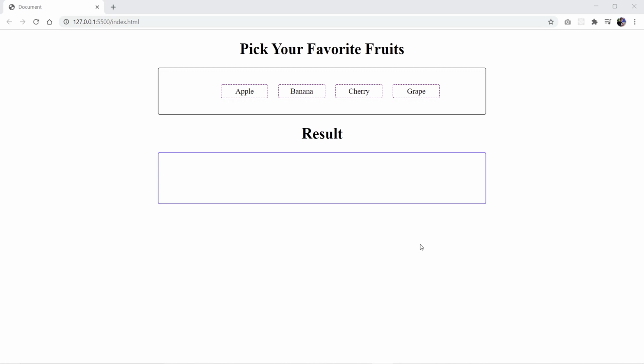Hi class, so this is what I want you to build for the web project assignment number 4. So here I have a list of just some fruits. Again, you can have anywhere from 3 to 5 items or however many you want to choose.